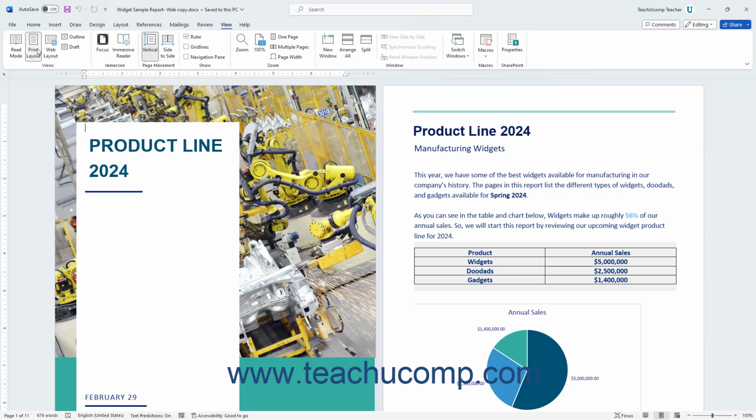You can switch between the different document views as needed. Each has its own use in the program. The different document views are Read Mode, Print Layout, Web Layout, Outline, and Draft. There is also a Focus Mode button that appears in both the status bar and the Immersive button group on the View tab of the ribbon. This same button group also includes an Immersive Reader view.